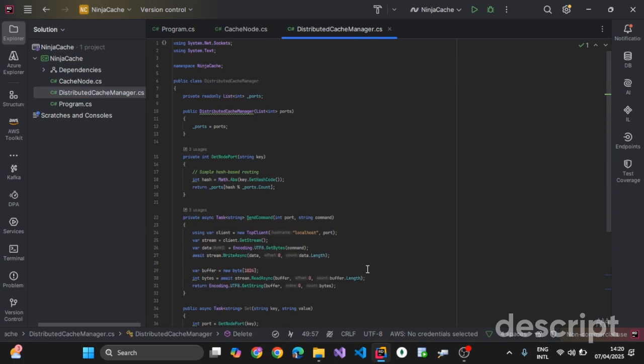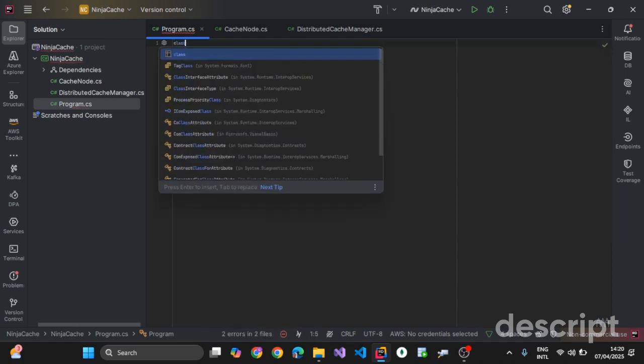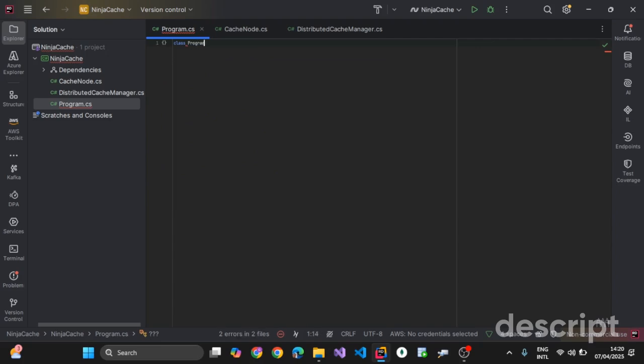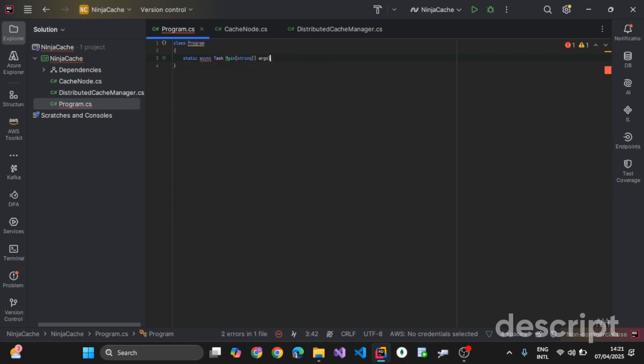So next, let's configure the entry point of our console application here. So we want to be able to use the cache we created. So let's configure the entry points of our application. So you say class program. So let's have the entry point static async task main, takes in a string array of arguments.